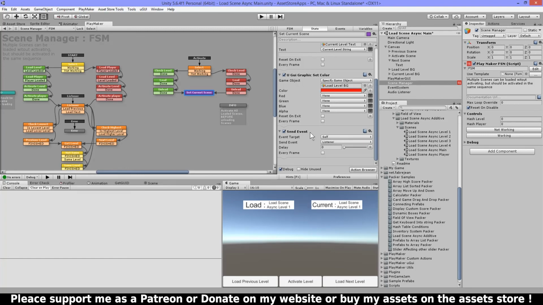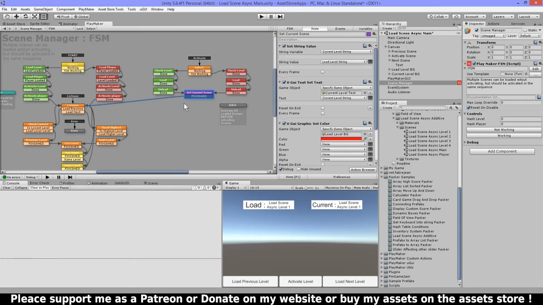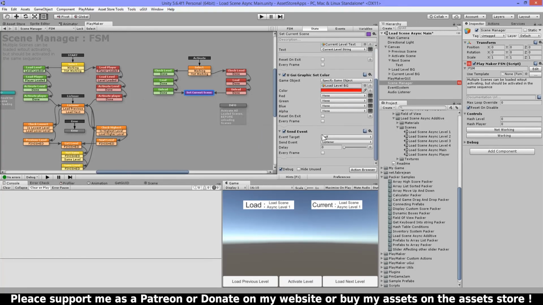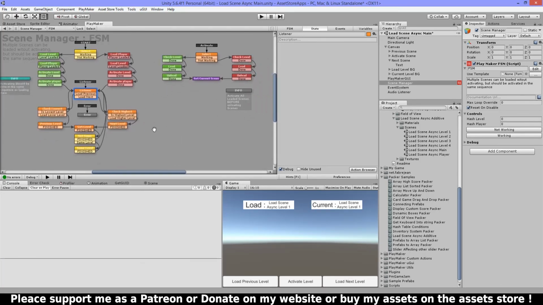And then I have a send event here because I didn't want to put this connection. I could just do like this, finished, and then connect this, but I wanted just to use it without wire, without an arrow. And so I used the send event, and the target is self, so to this FSM here, and then I'm just sending an event listener, and I'm just sending this to this listener again, so it will go back here.